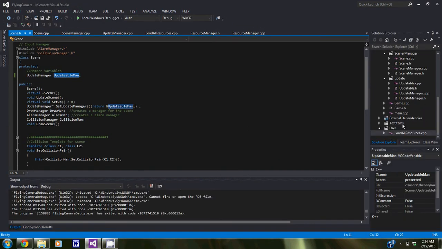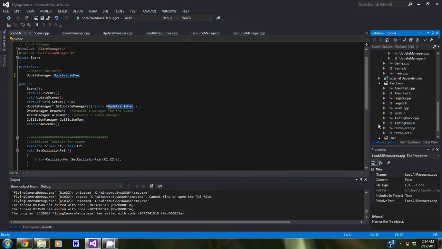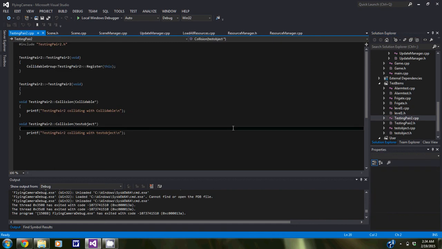And I open up test objects and testing pair. You can see I do have it go through the test object and the collidable.